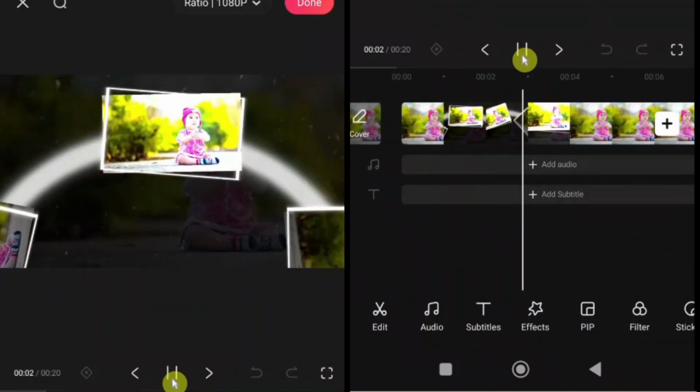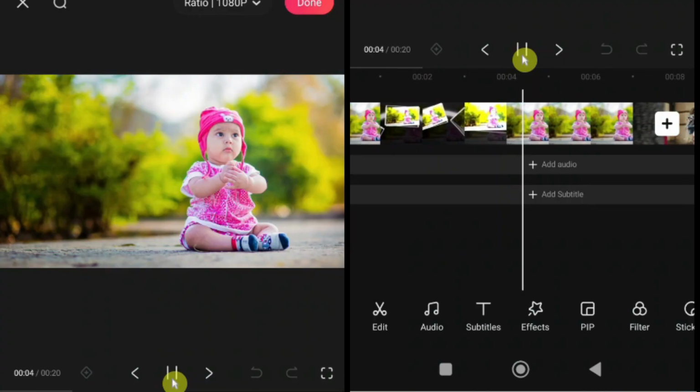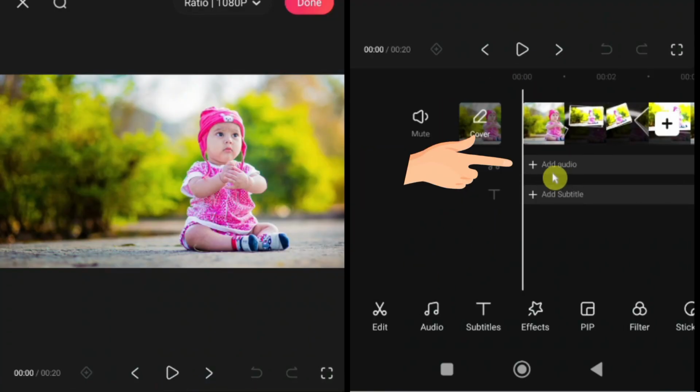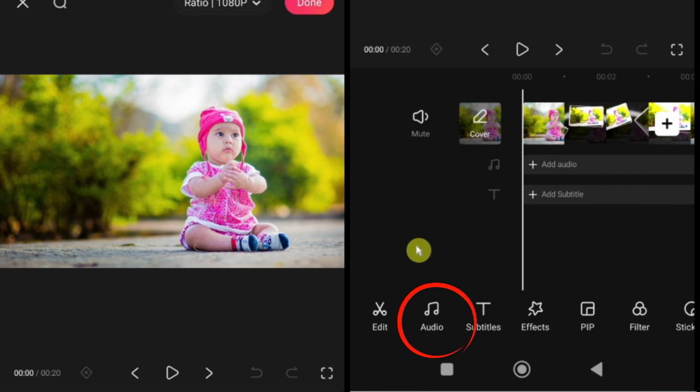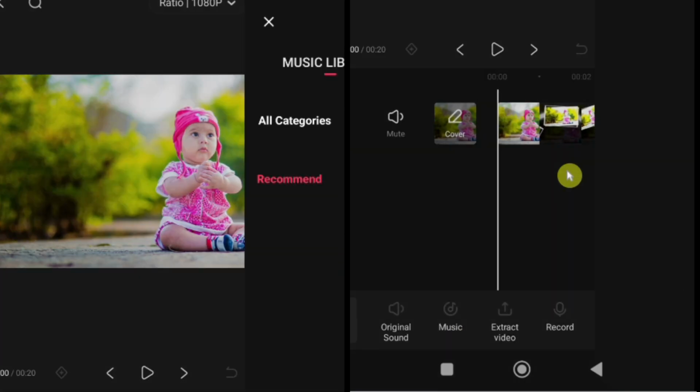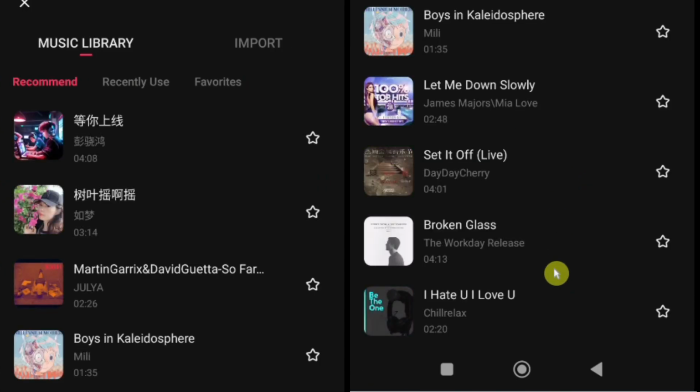I have started a new project and added a video to the timeline. Just below the video track, you'll see the audio track. From here, you can add audio. You can also add audio from the bottom menu. Tap on the Add Audio icon, and it will open the music library.